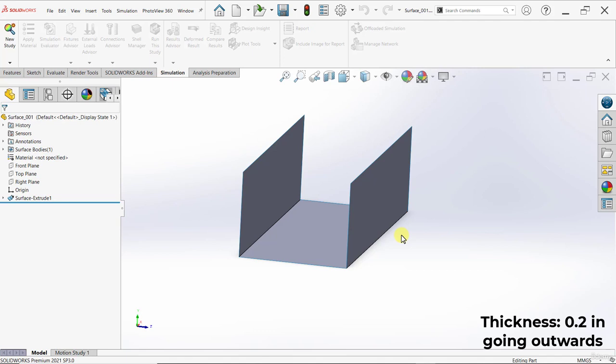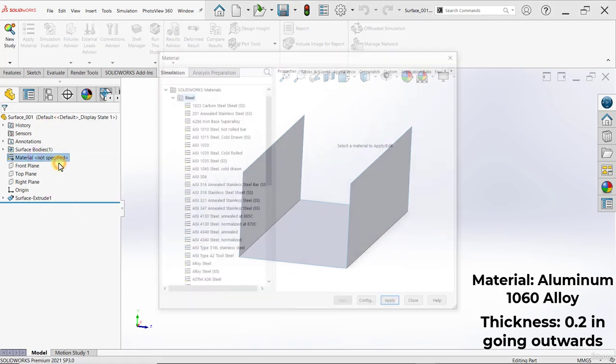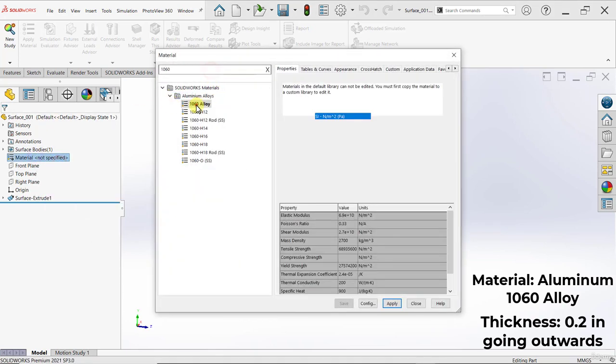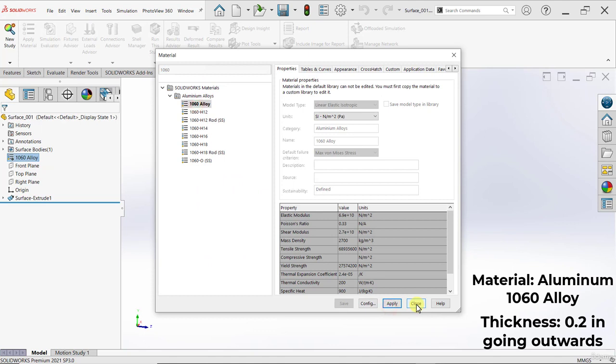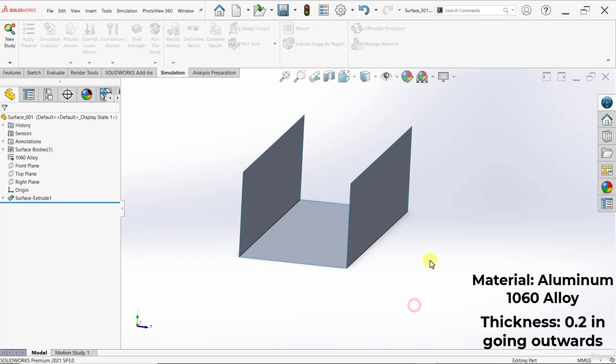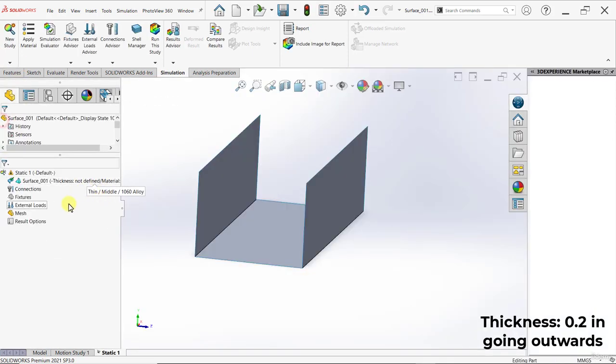First though, we are asked to assign the material Aluminium 1060 alloy to the model. So let me go ahead and do that real quick. Now we have the material applied, we can assign the thickness directly from inside the simulation study. So let's go ahead and do that. Here in my simulation tab, I will click new study and then have a new study started.